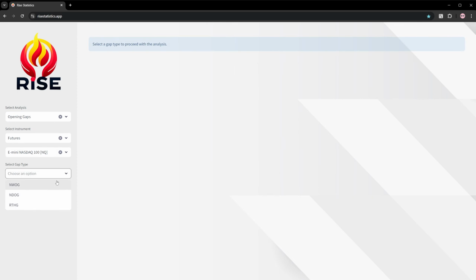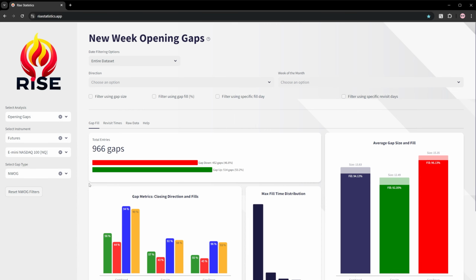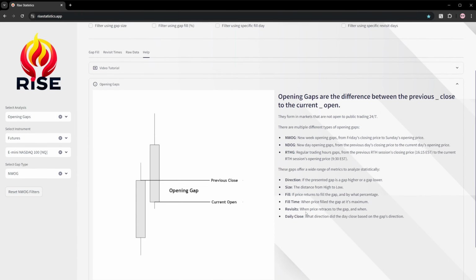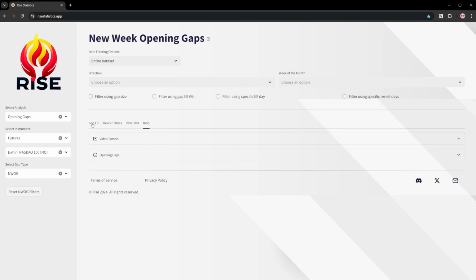Lastly, we have my favorite dashboard, the opening gaps. Now you have to select which gap type. Currently, we include new week opening gaps, new day opening gaps, and regular trading hours gap. Again, if you are unfamiliar with what these are, head over to the help tab and you'll find a complete explanation of every type of gap and how they are formed, along with visual cues to help you understand.